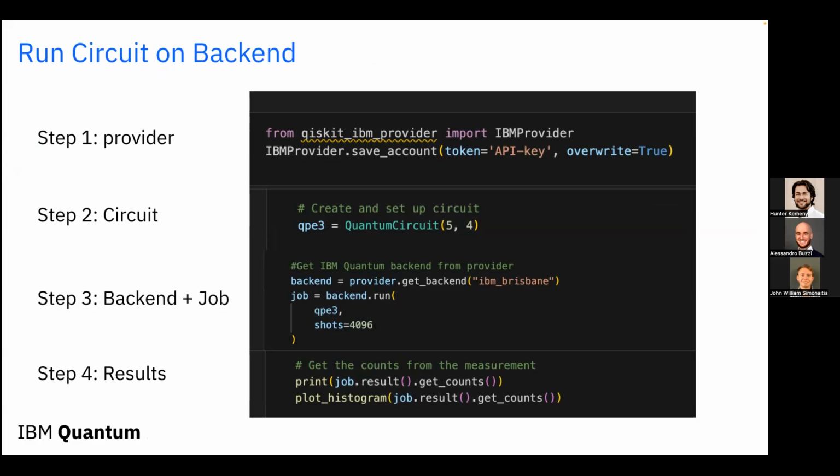Okay. How is everyone doing on this? Are there any more questions?